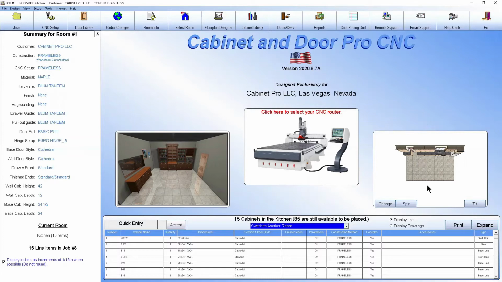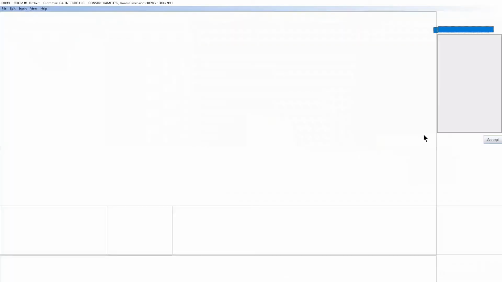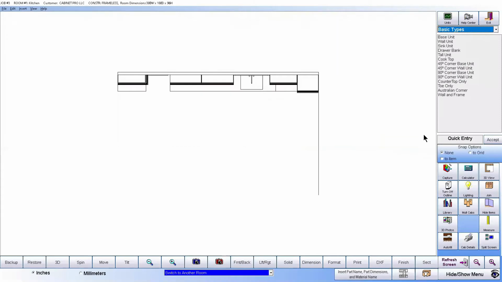Now, if you don't have a picture of this, yet you want a picture of it, how do you get it there? You go to view, and then down here, floor plan or current room, do not display, or yes, display it. So I've got it displayed. If it is displayed, you can just click it by itself and go to the floor plan designer.